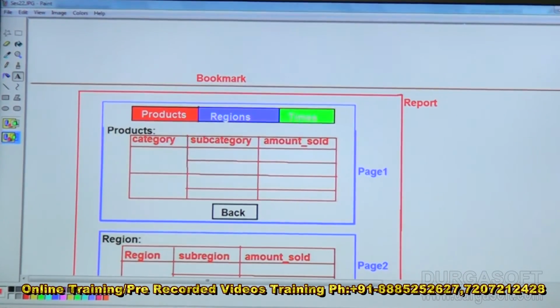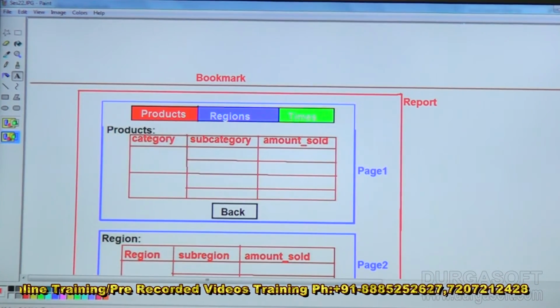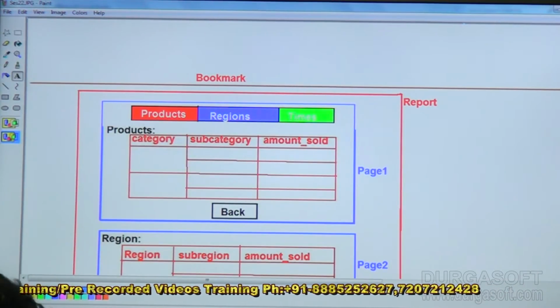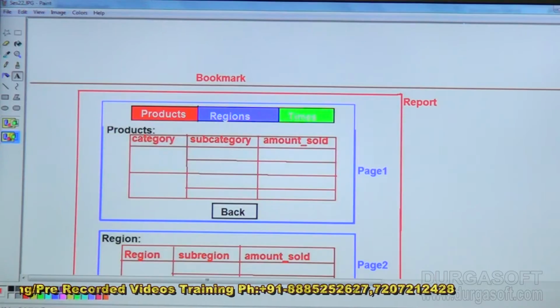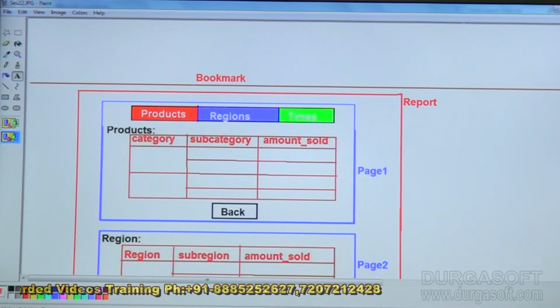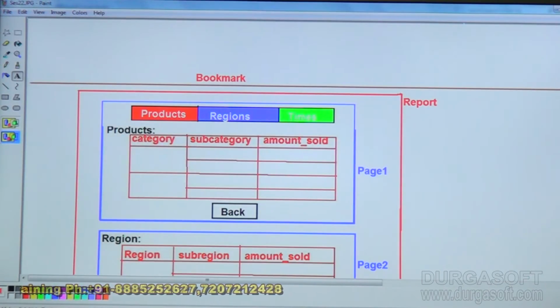Good evening. In today's session, we'll discuss bookmarks. Bookmarks are basically used to implement drill through. They are used to navigate from one place to another place within the same report, from one part of the report to another part of the report. So, we will try to design a report in this way.